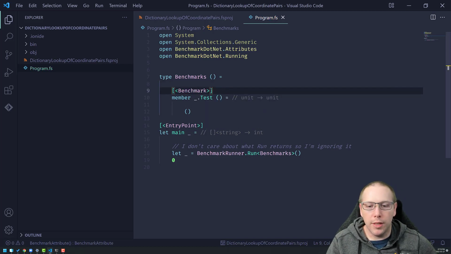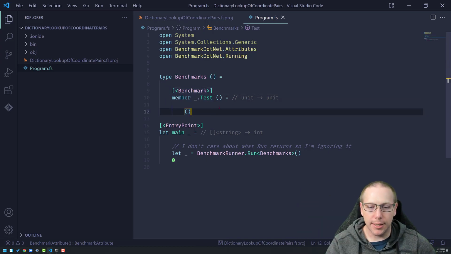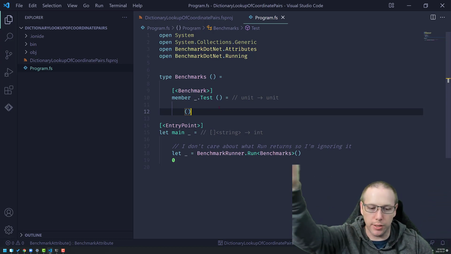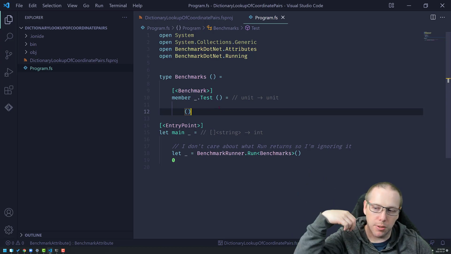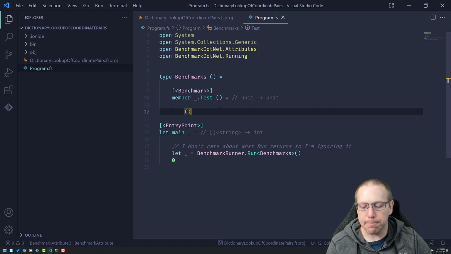So what this annotation, this attribute that I put on this method, is telling BenchmarkDotNet is, hey, this is a method that I want you to profile. It'll take that and run it a whole bunch of times to get good statistics around the performance of that method. It's really important to use BenchmarkDotNet and not roll your own with timing, because it's really easy to fool yourself, and there's a whole lot of gotchas.